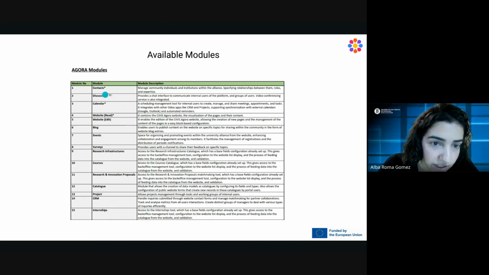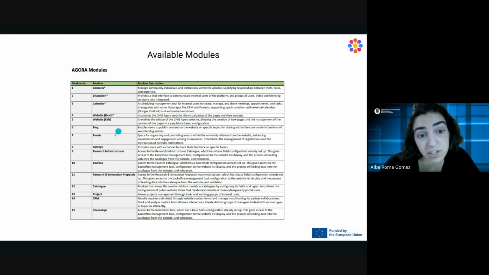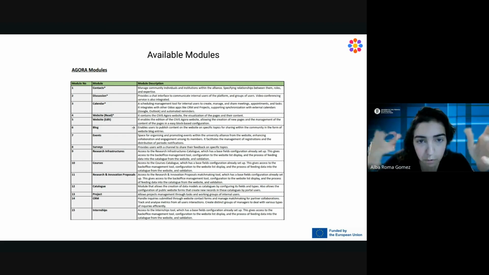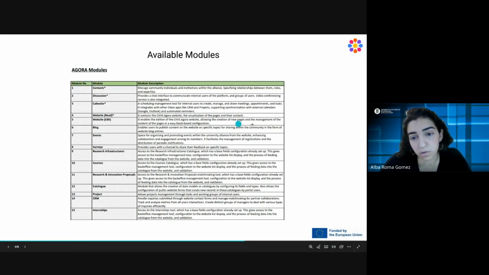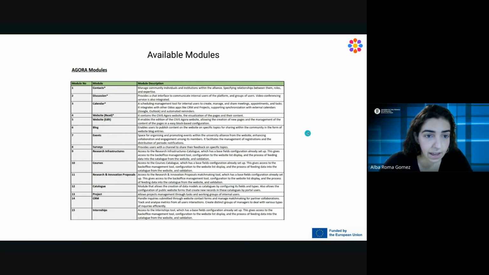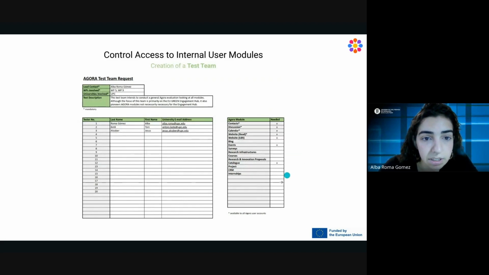The contact, the discussion, the calendar, the website, the edition of the website, which is quite modular, and from the interface you can manage the content of the website really easy, and you can manage it yourselves. The blogs, the events, the survey, the research infrastructures, the courses, the project, the CRM. There's this list together with the description of each of the modules. And then we ask the alliance to create test teams or groups of people that are requesting access to a set of modules from this list. And I'm going to show you now what this template looks like.